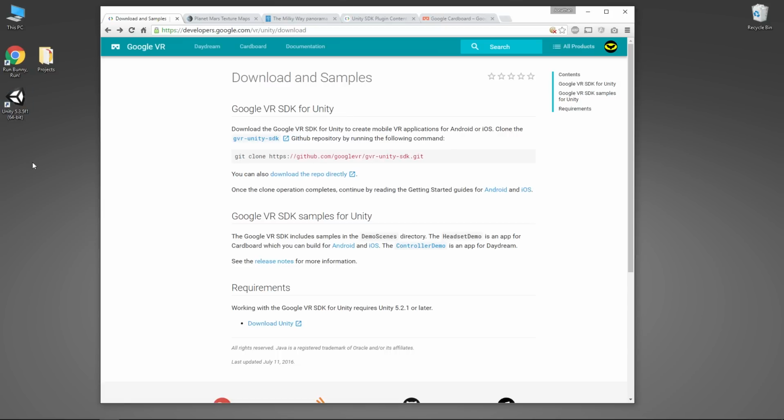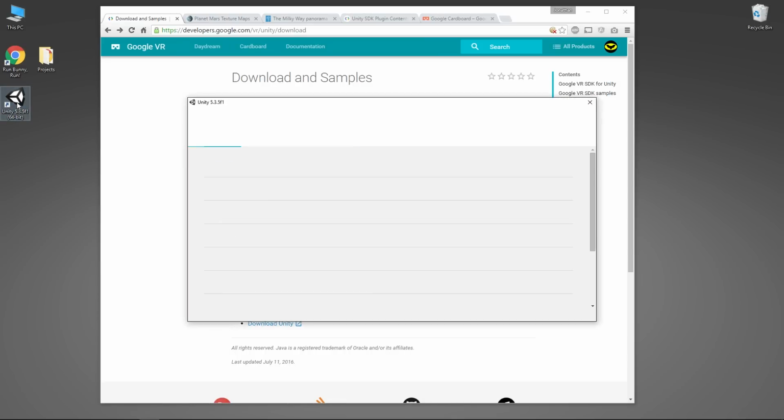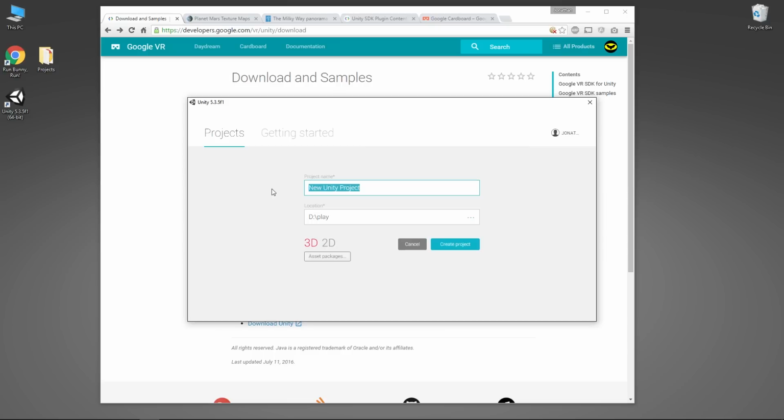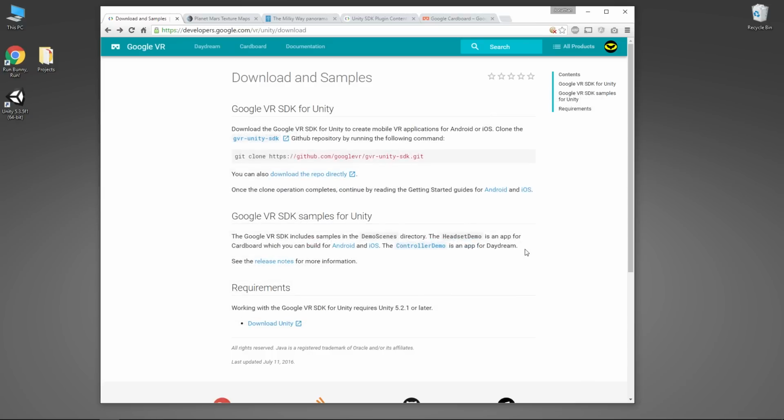So the first thing we're going to do is fire up Unity, and we're going to create ourselves a new project, and we're going to call that project Google Cardboard Mars. We're going to create it as a 3D project rather than a 2D project, and we're going to create that.